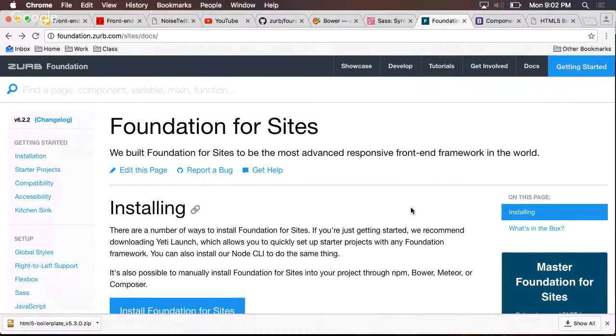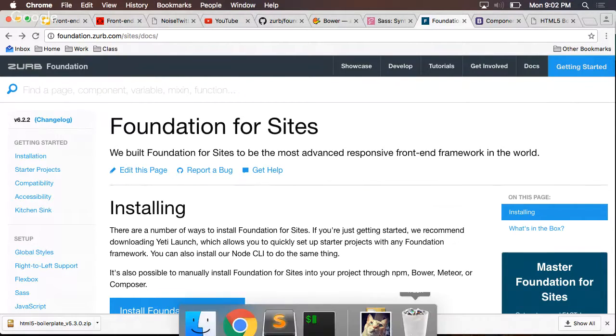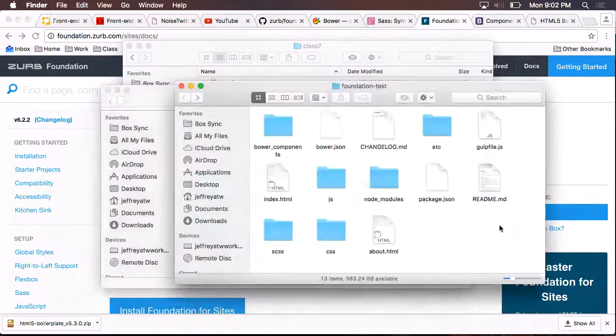So once we've created a project like this and used Foundation Watch or whatever to create the final CSS and possibly JavaScript and HTML that we all want to create, then we can go ahead and push it up online one way or another.